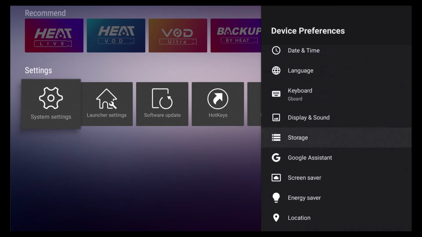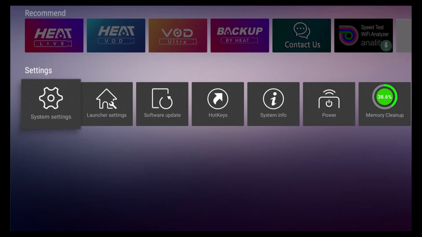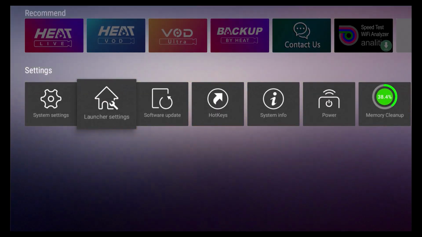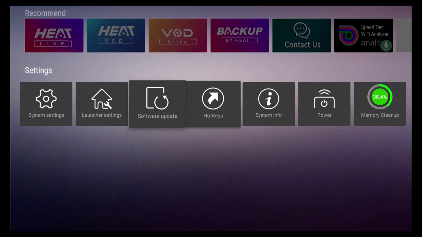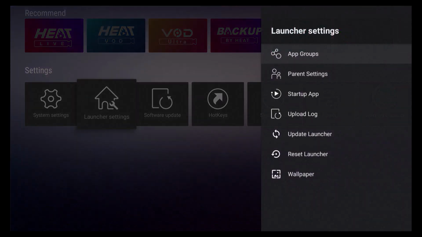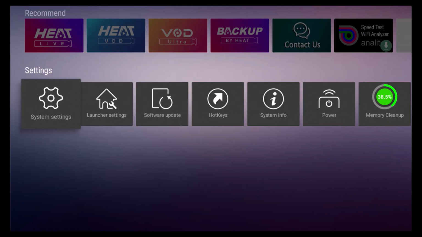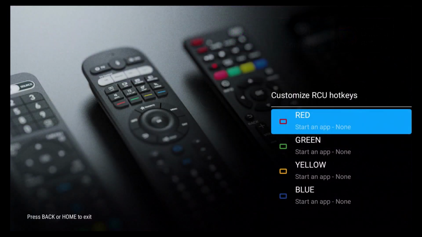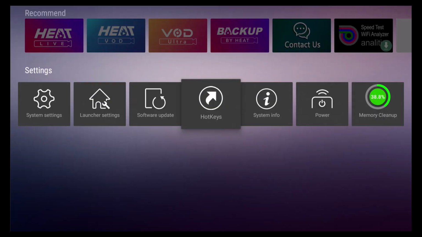Now, if you're going to be using this, I also want to point out that this device, all of the home page, all of its menus, look like a Formula. It's like they copied what Formula did. So the launcher settings look just like a Formula. The system settings look just like a Formula. The hotkeys, red, green, yellow, blue, Formula. So if you don't know what a Formula is, I will go ahead and put it in the description of the video so you can check it out.